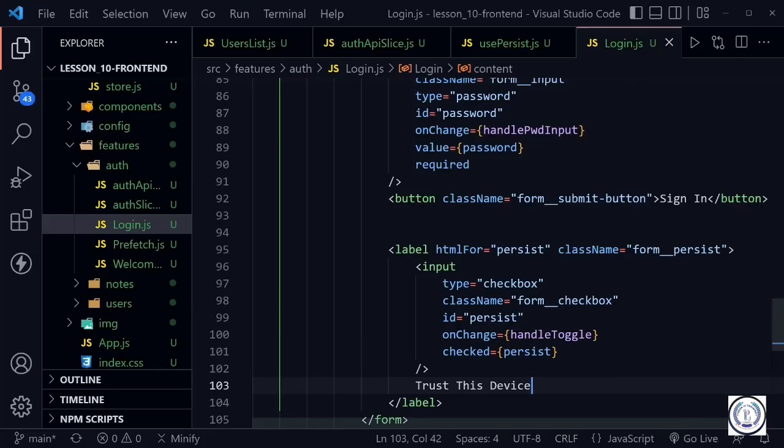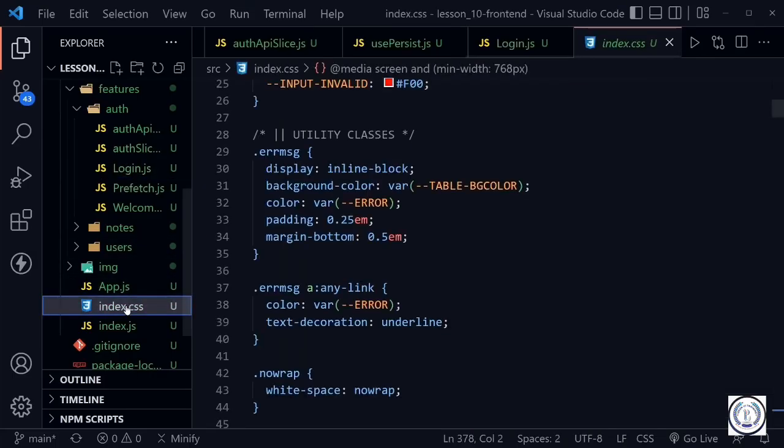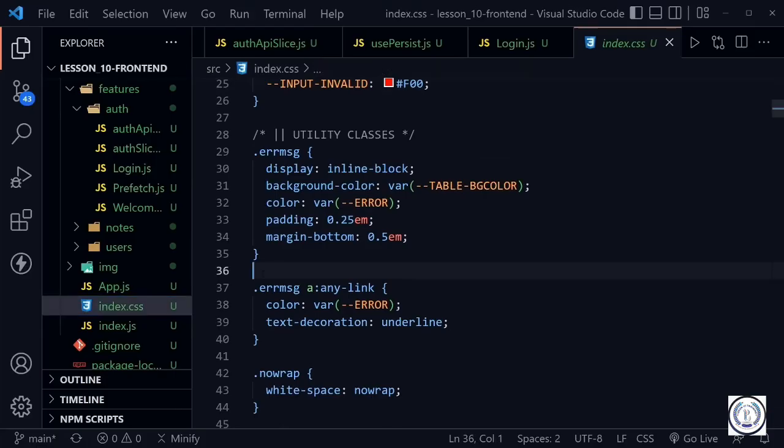Now we need to create a persist login component. Before we do that, I want to highlight there is just one change I added to my utility classes of the CSS file. Note this class error message. I'm now choosing any link inside of the error message because we're going to provide one, and I am just styling it, adding the underline and the error color. So go ahead and grab the entire CSS file if you want to. Just note that I have added a change to it from the previous lessons.